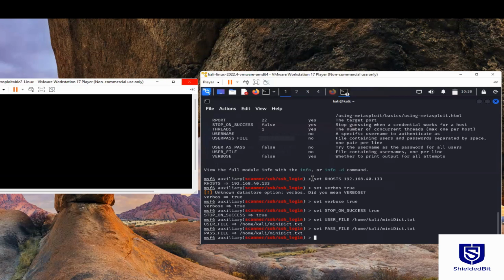Okay, so as you can see now, I've set some of those settings that I showed you earlier on. I've set the host, I've set verbose to be true, which means I want as much information as possible during the processing. I've set stop on success to be true, which means that as soon as this machine, which is the target machine, is broken into, is cracked, is hacked, then the exploit should stop. That's just to make it quicker.